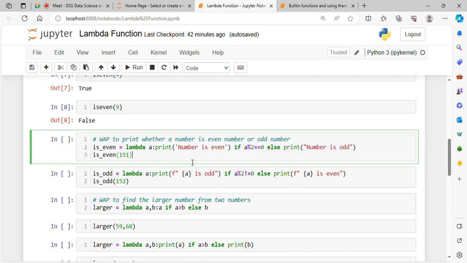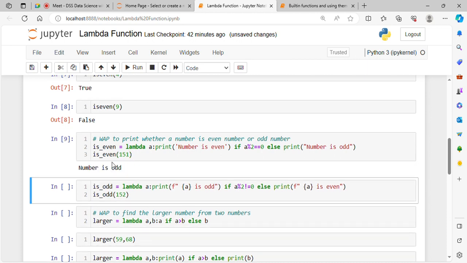And I'm just checking with the number 151. Now this number is even, so it will print number is even. Let's check the output. Sorry, it is odd. Okay, 151 is odd, so number is odd. Understood? Yes.